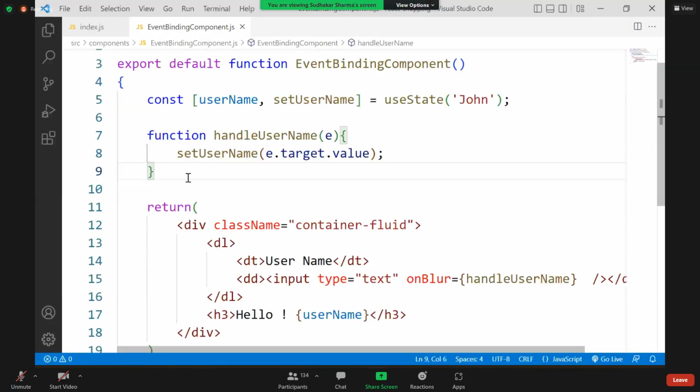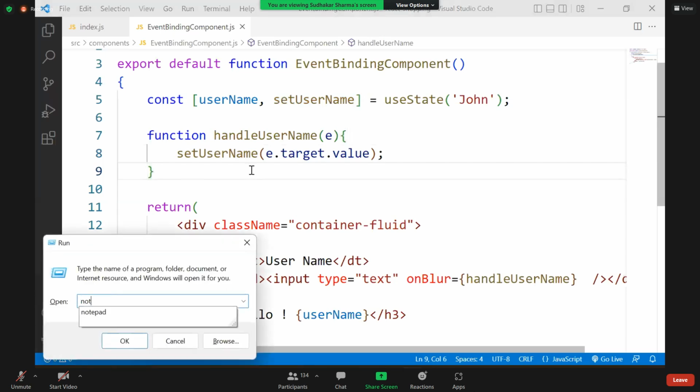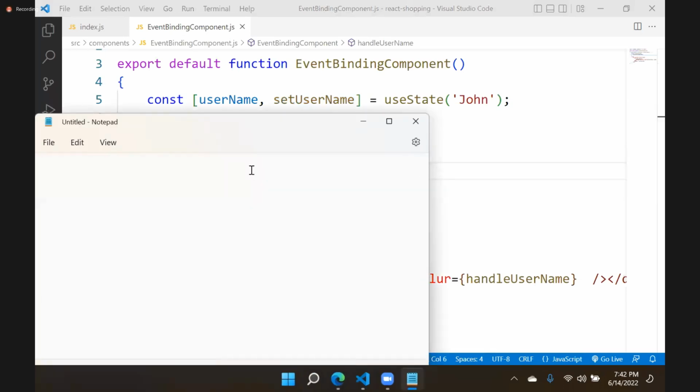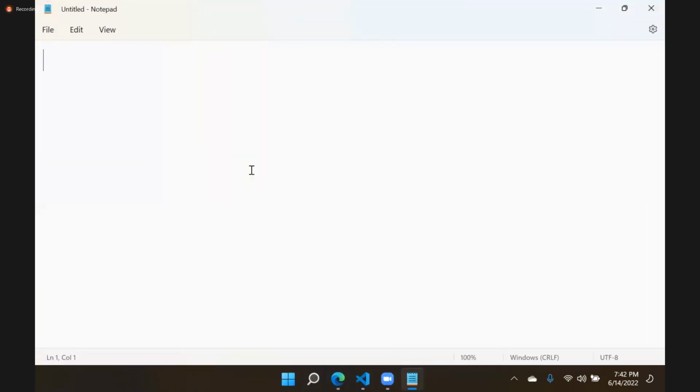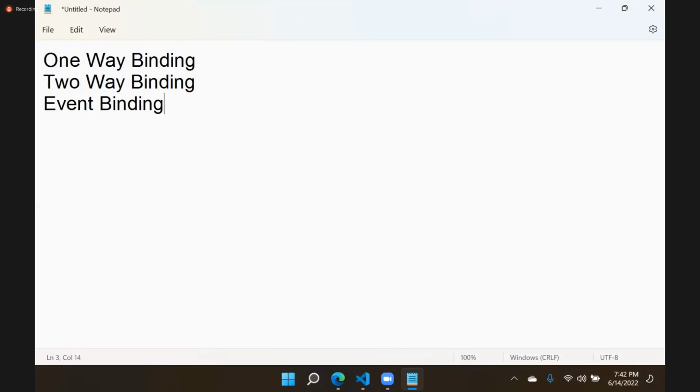So last session we discussed how to handle two-way binding. I hope everyone tried it, right? We discussed how we can handle events. So one-way binding and two-way binding. Two-way binding, we did that by using the event binding concept. So we will see one or two examples to clearly understand the concept.